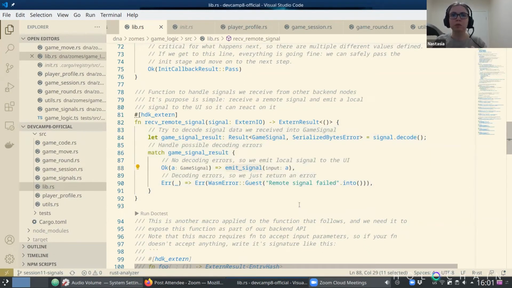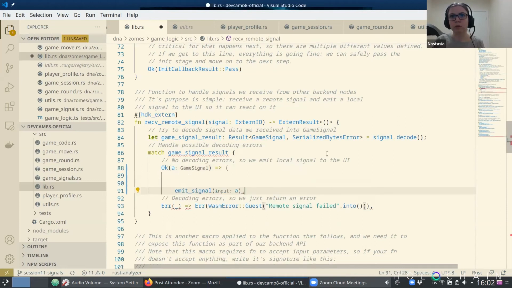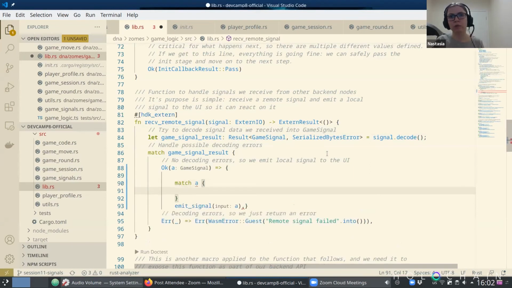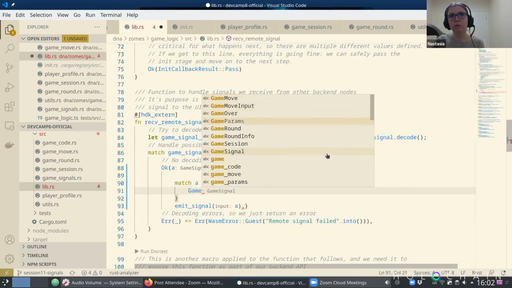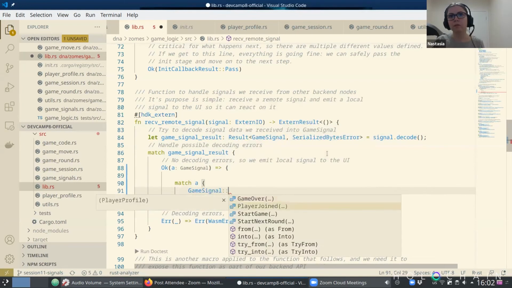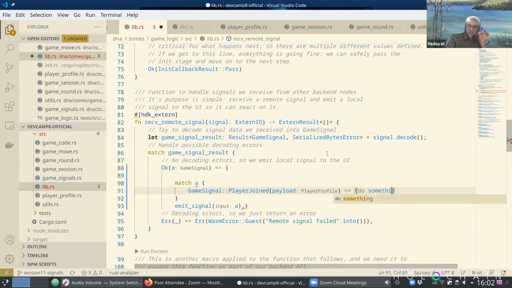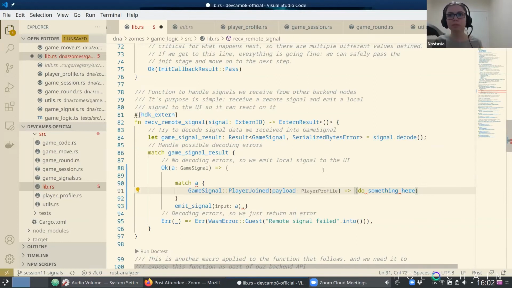If we wanted to, let's say, handle different kinds of game signal in a different way, we could do a match on A, which is an instance of game signal, and then do something like this. It means the receiver can just specify one function as a signaling import, and if we need to have a different functionality, we need to put a switch case to see which signal we receive. Yeah, that is correct. Thank you.